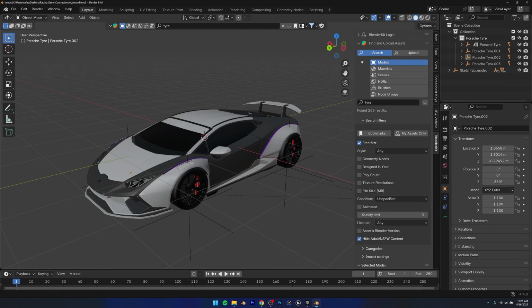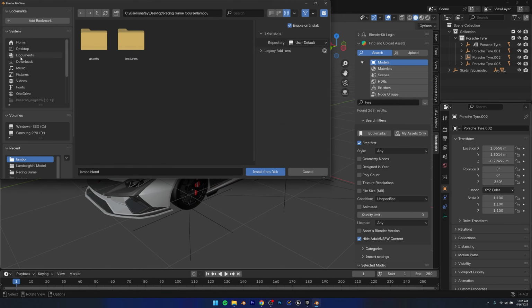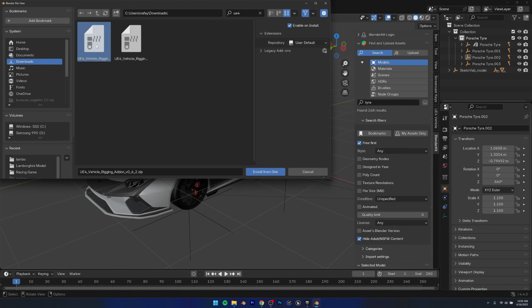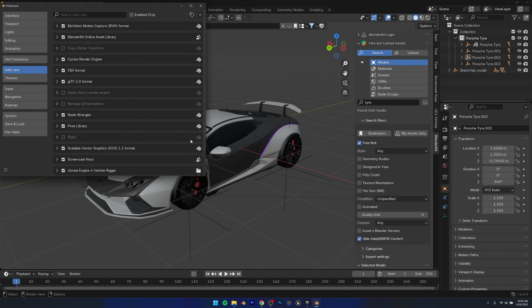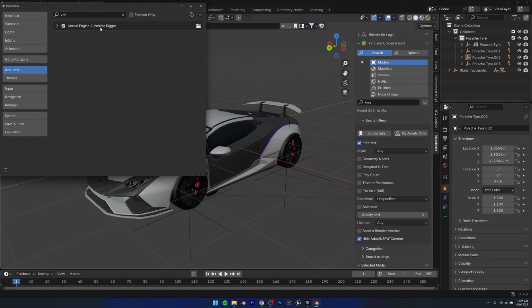All you need to do is go to Blender and go to Edit, Preferences. And if you install the Blender Kit add-on, the process is basically the same. Go to Add-ons, click this button right there, Install from Disk. Then you can browse over to wherever you had that downloaded. I'm just going to search for UE4 right there. Perfect. Just select it and click Install from Disk. I'm not going to do that because I've already installed it. But once you do that, it should appear right there.